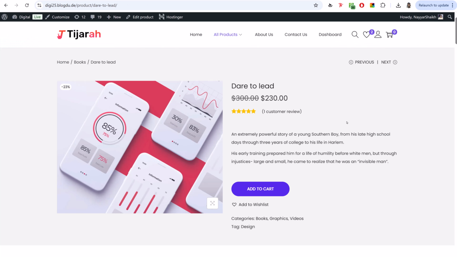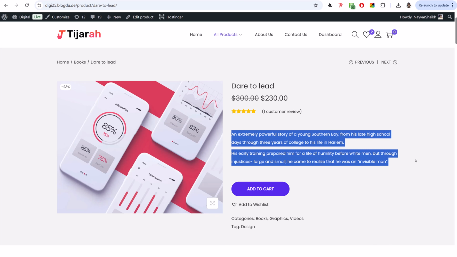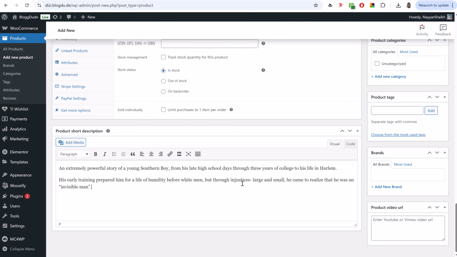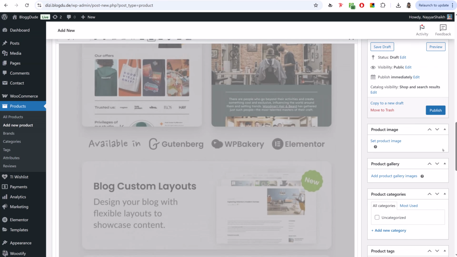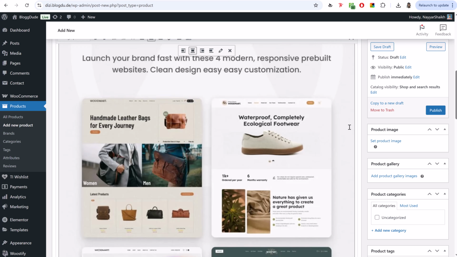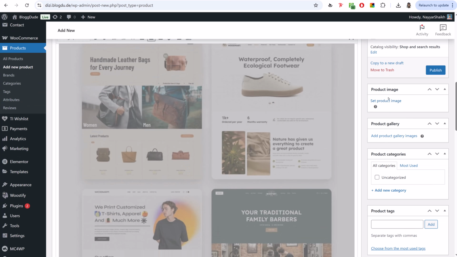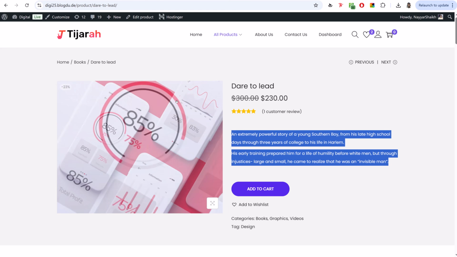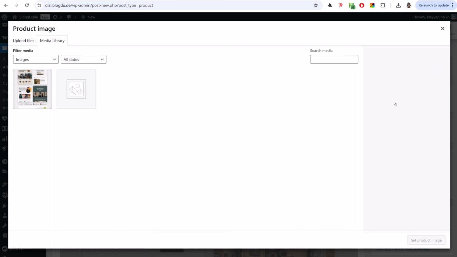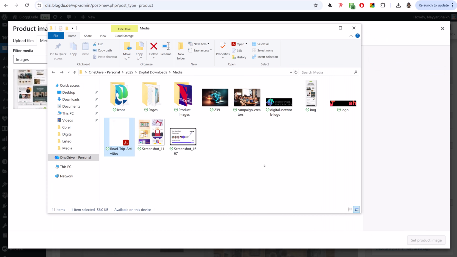Then we have product short description, which is given beside this product image. So you can type in any text, 3-4 lines of text. This will be a product short description. Then at the right hand side, we have this option, and you can set some options. For example, first product image. So main image of the product, you can set some image. So click on set product image. I've given you these images.